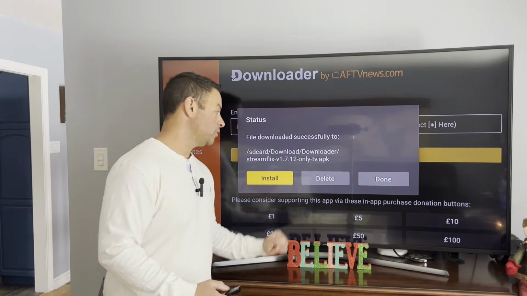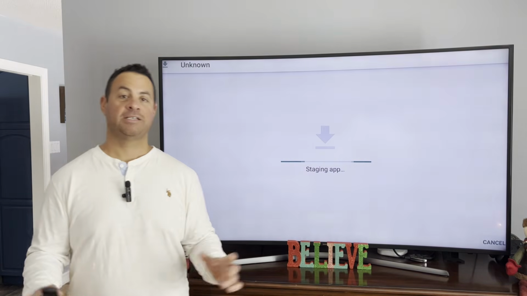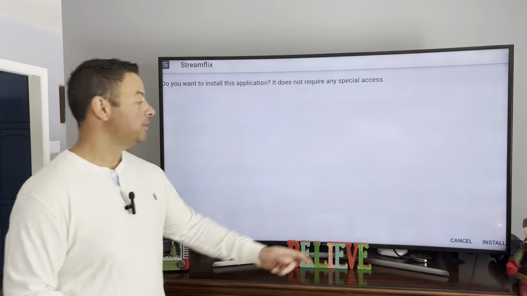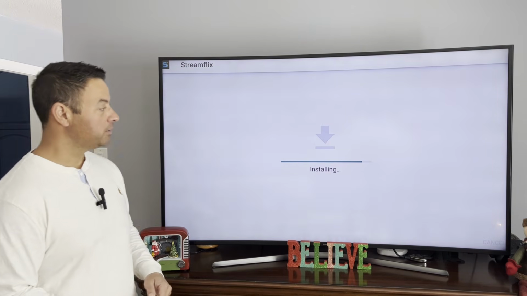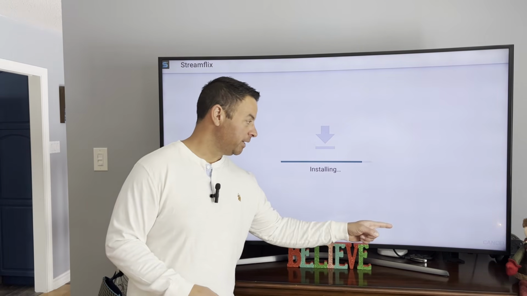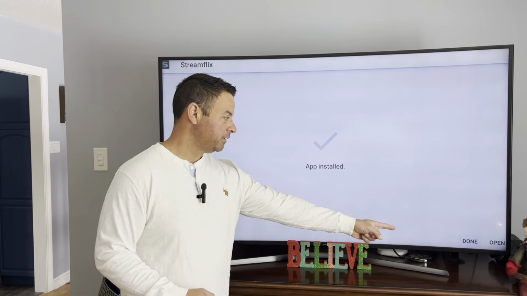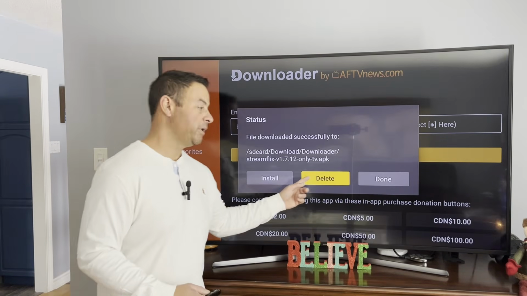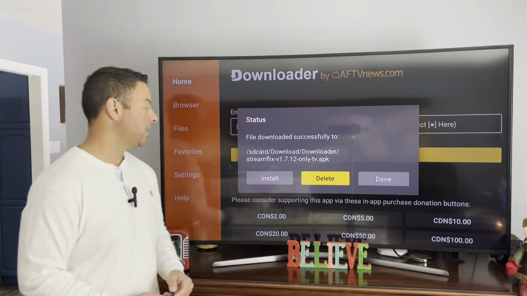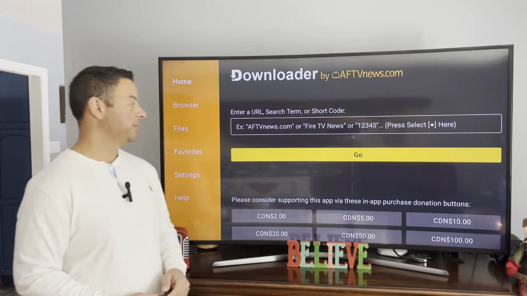So we're going to want to push install because it hasn't installed the application yet. Down in the bottom right, install. Once the installation is complete, down in the bottom right, we'll find done. Highlight done, click on it. And here it gives us the ability to delete the installation file. And yes, confirm the delete.